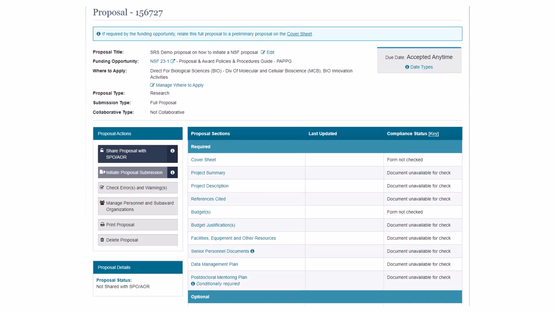And these other two, last updated column and compliance status, are rolling validation options that Research.gov has to make sure that everything is compliant, and you can see when it was updated last, since there are usually multiple people working on the proposal.